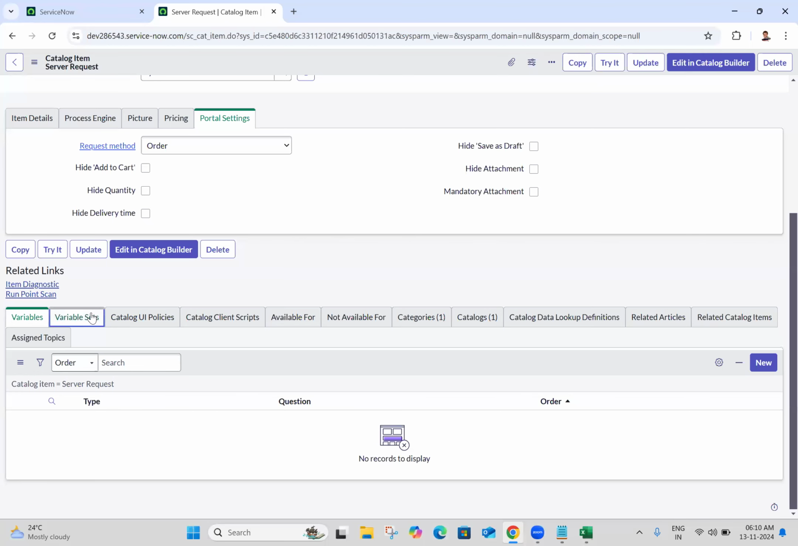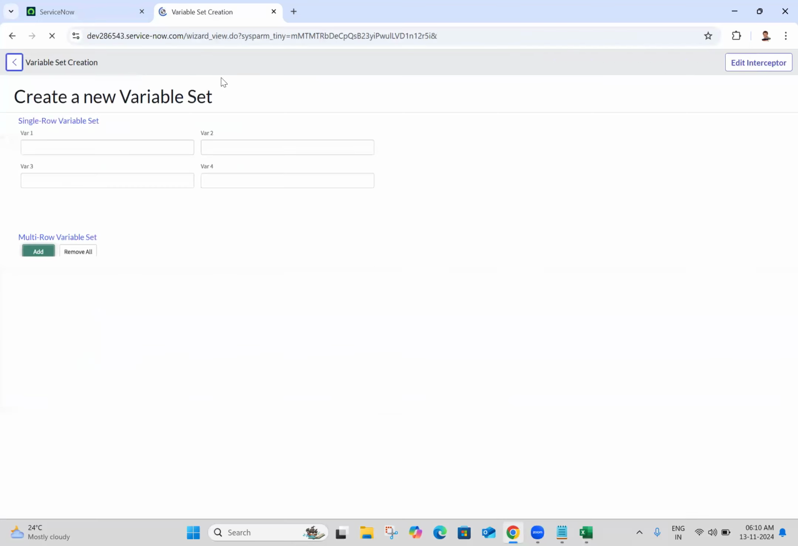I'm going to variable set here. I'm creating a new variable set. If it is a single row variable set, the look and feel should be like this. If it is a multi-row variable set, the look and feel should be like this. Most of the time we will use single row variable set only.